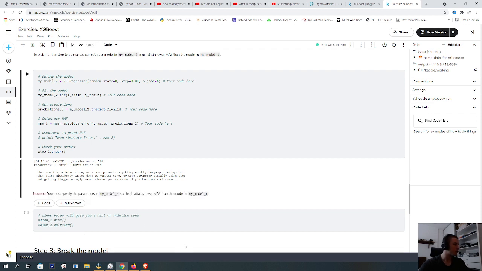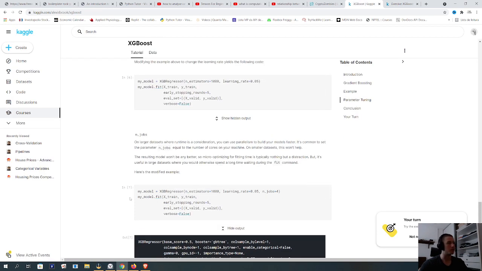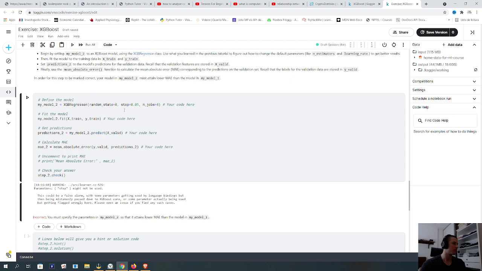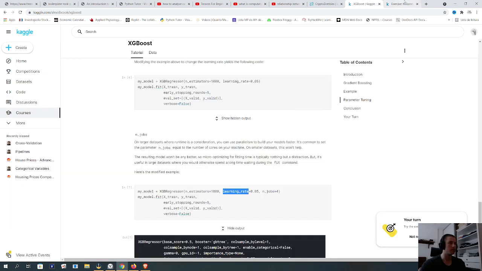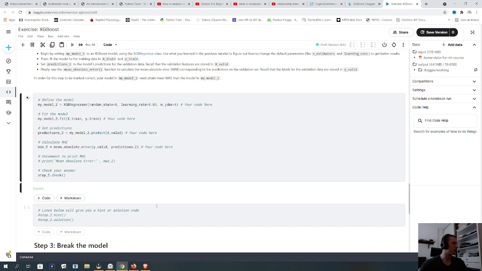Incorrect. You must specify the parameters in my model 2 so that it has lower MAE than model 1. Parameters step might not be used. So it's not supposed to use step here. Let me see on the tutorial. Learning rate. Not steps, learning rate. Let's put 0. I'm probably forgetting more things. No, correct. Okay.